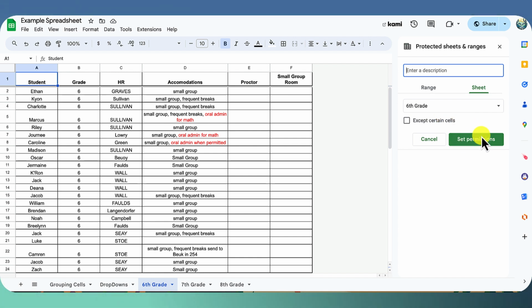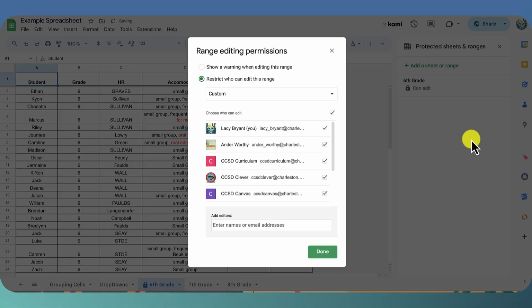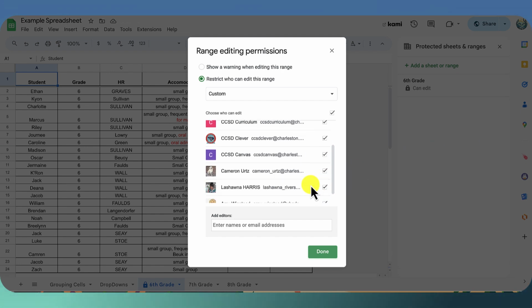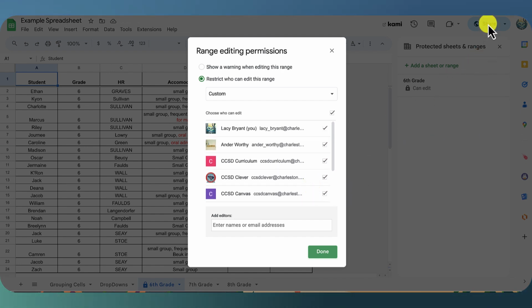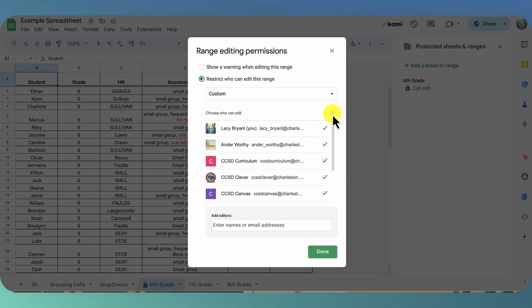So I'm going to click here on Set Permissions, and it's going to ask me, okay, who can edit this sheet? So first, what you should notice is that these are all the names of the people who I had shared it with. And remember that everybody has edit access, at least how I set it up. What I'm going to do is I'm going to remove edit access from everybody except for me. And to do that, I just select this checkbox here.